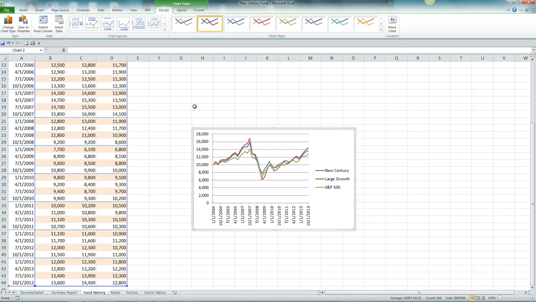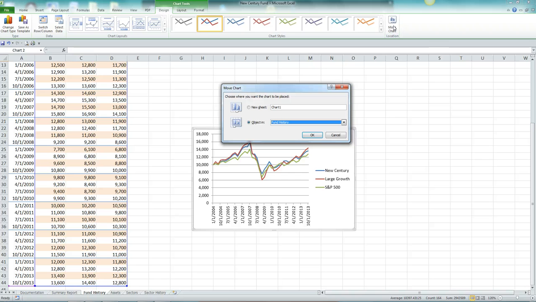Step number 5, in the Location group, which is the last group on the far right-hand side, click that Move Chart button. Step number 6, click the Object In arrow. There's the arrow, and select Summary Report, and click OK.